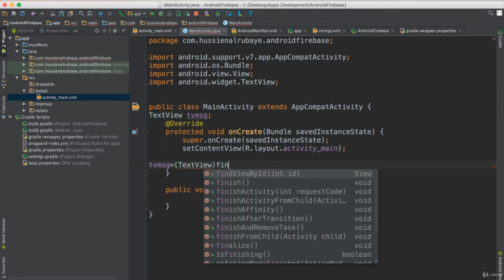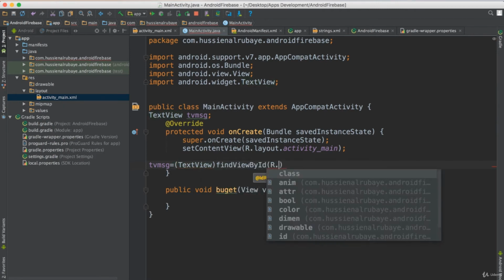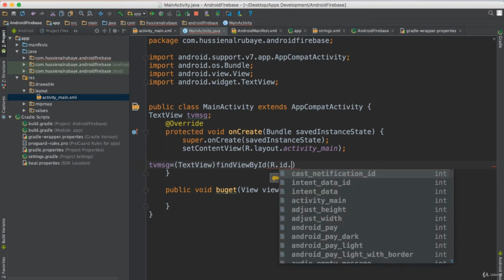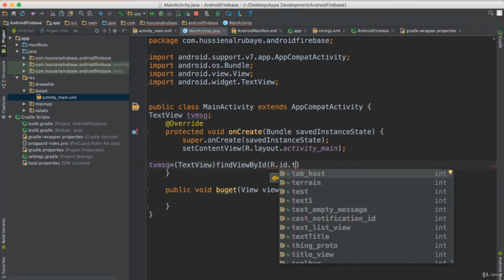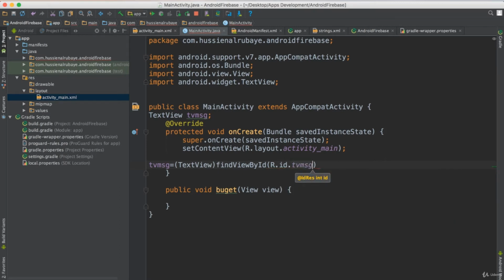I say find view by id, R.id dot text view, this one as message. So yes, here we go, just initialize it. Now I want to set the value to the database. I have the database here.